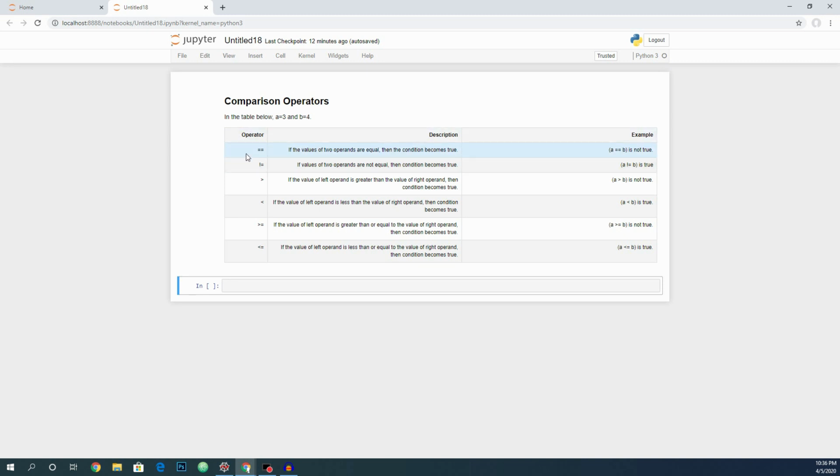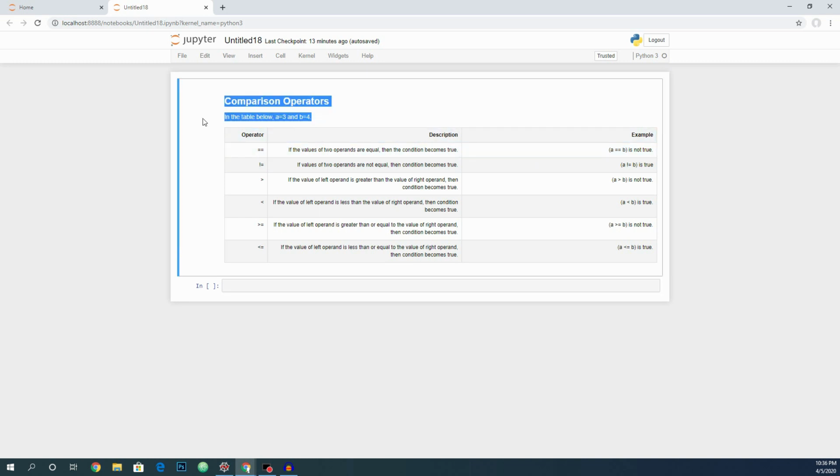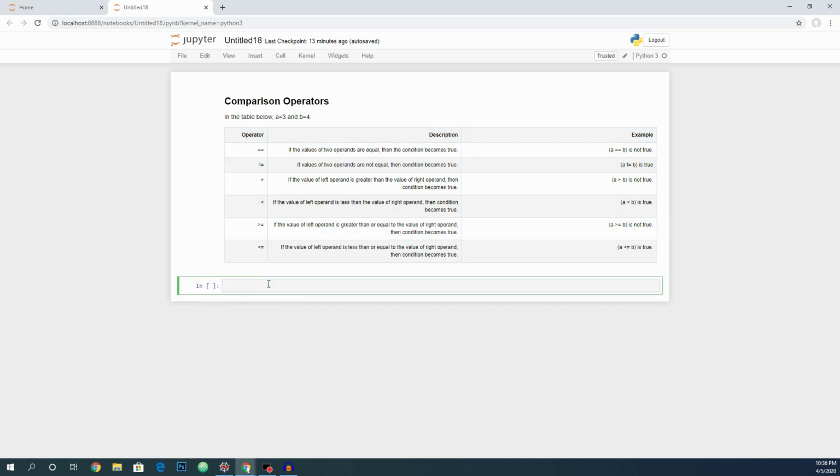On your screen in front of you, you can see a table in which you can see different types of operators. So the double equal is used for checking equal to. So if two operands are equal, then the condition becomes true, else the condition is false. In this case, if A and B are equal, the condition would return true, and if A and B are not equal, it will return false. So let's explore each one of them in this Jupyter notebook and you will understand better.